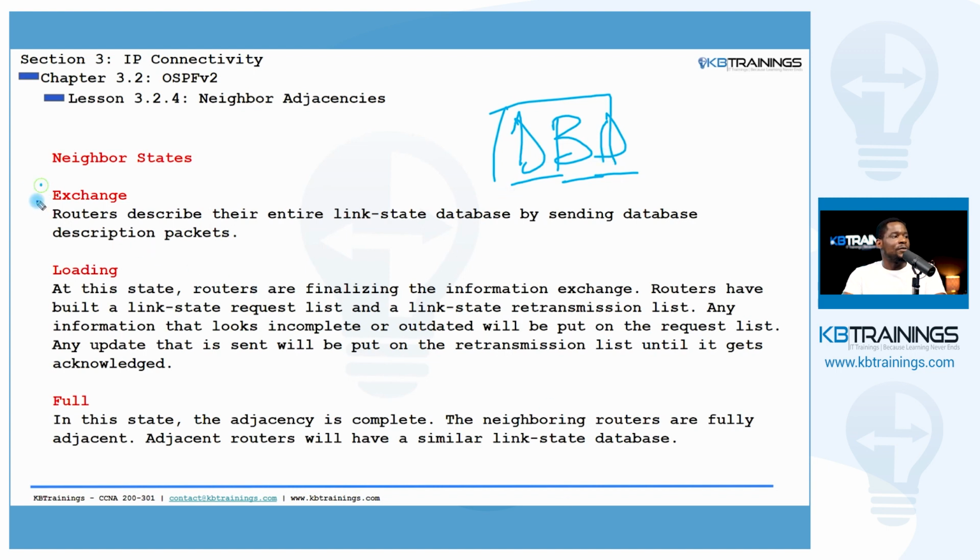And after this step, we have the loading step. This is where the routers actually exchange the information. They send each other the link state information that they have inside the databases. And we also have to know that if there is any information that is incomplete or looks outdated, it is going to be put in the request list. And the request list is where the LSRs are coming from. So the link state requests are coming from the information that we have in the request list, and we send this to the neighbor to get some information.